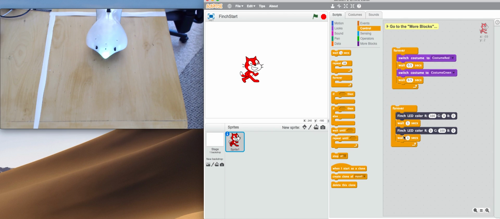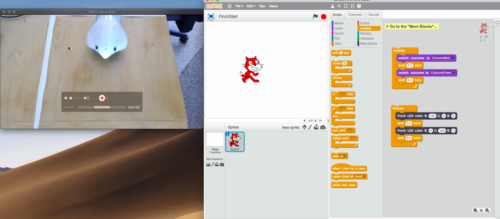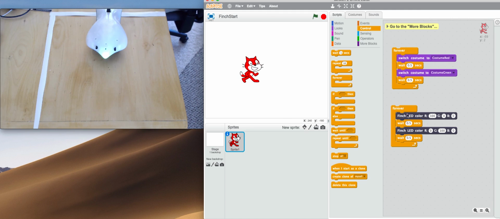So notice what I've done here. I've basically made the exact same program for the sprite, except for in this case, because there is a corresponding command for the Finch, so switch your costume, which ends up being a color change for the cat sprite. Down here we're changing the color of the light on the Finch, and we have exactly the same program. So let's look over here and see what happens to our Finch robot as we implement this command. And sure enough, we can see it switching back and forth between red and green with about a ½ a second between. And so we'll stop that.